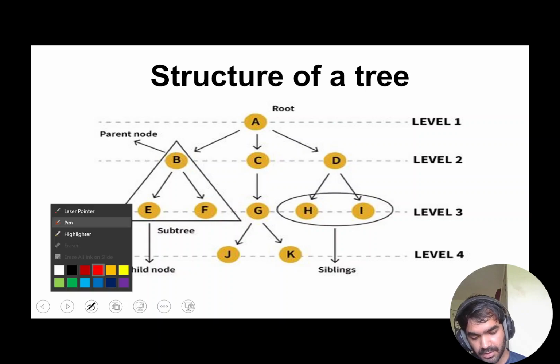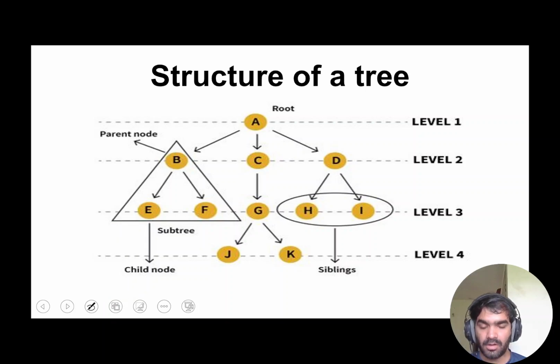Similar to a tree, inside a tree we also have subtrees. Subtrees, as in, say, the triangle which is made of B, E and F, we can call it a subtree, as in itself it makes a tree structure, saying that B is the parent, and E and F are the children.